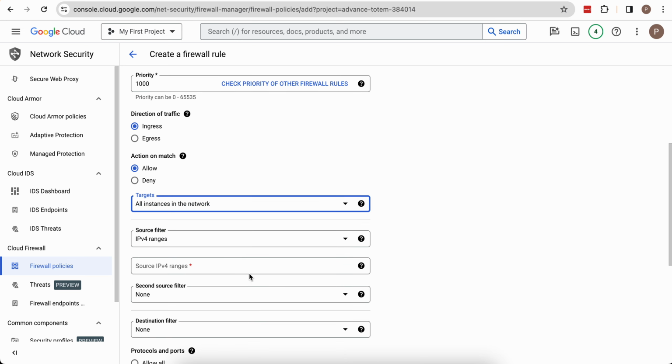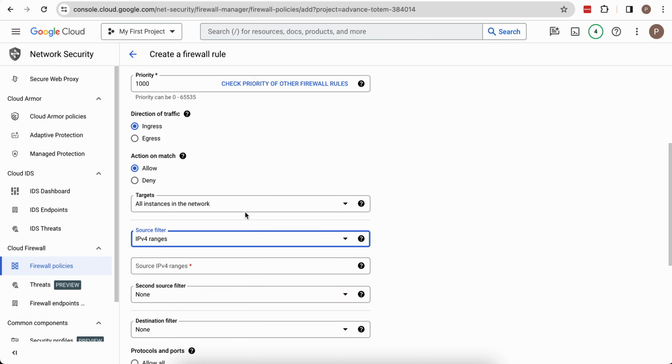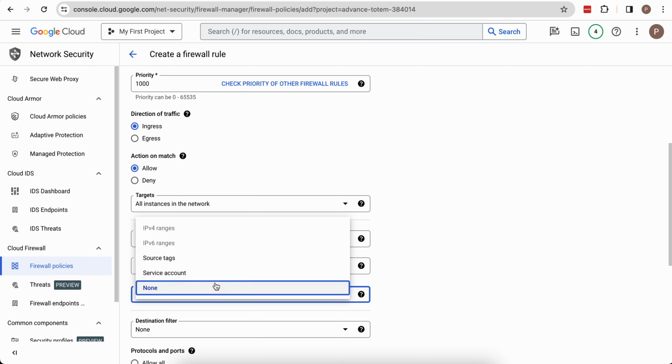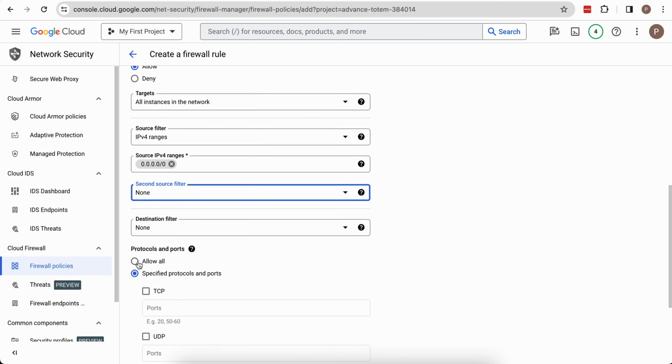Here is the range. You can use the IP range or source account. At the moment, you can put 0.0.0.0/0. You are allowing for everyone. Secondly, you don't need to select anything else, and allow.